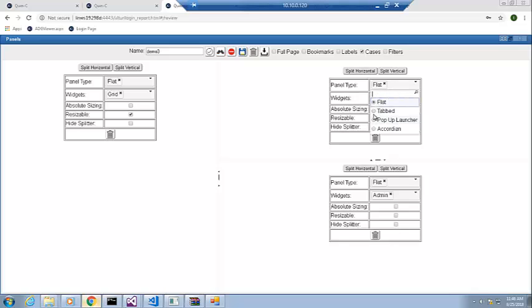You have the panel type. You can have it be tabbed. That means you'll be offered tabs along the top. You can have it be accordion, which means you'll have these click and drop down functions, and you can have a pop-up launcher, which will launch that element into its own window.